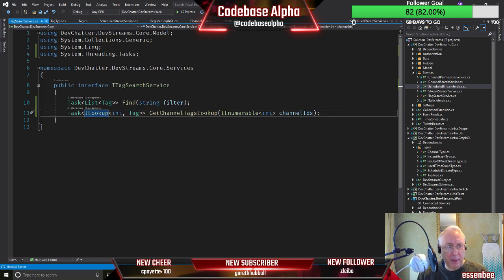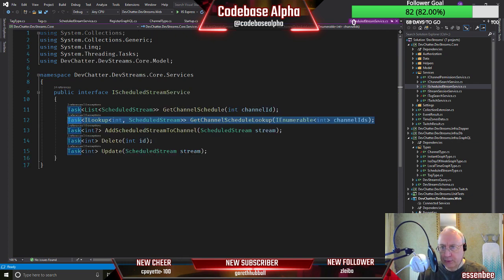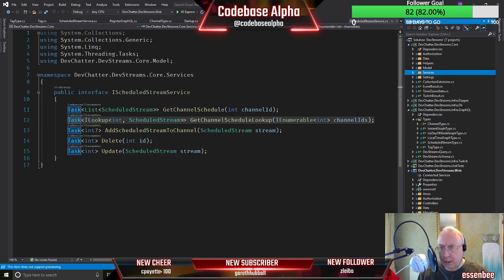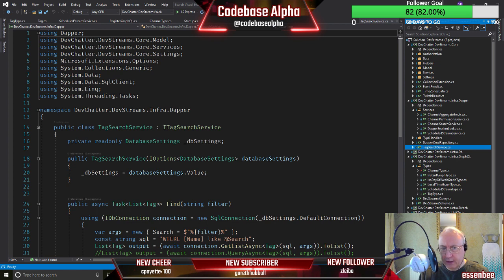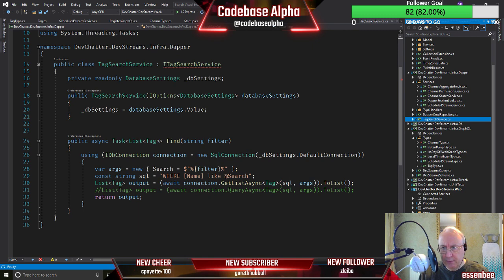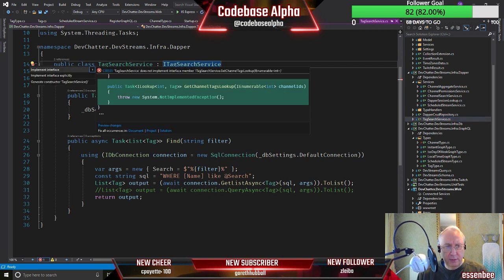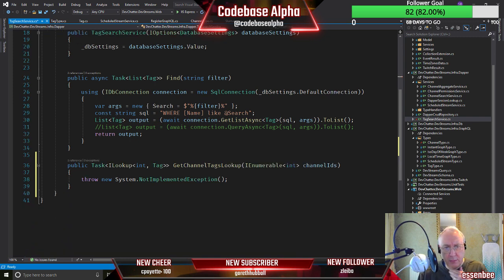We need now to go and implement that. So let's pop across to our Dapper implementation of those services here, and we don't actually have a tag search service yet over in Dapper. So, we do have a tag search service. It's living over here. Look, it's not in the services area. So we'll leave it where it is because that's where DevChat has left it. Let's implement that interface. So we've got our new component here.